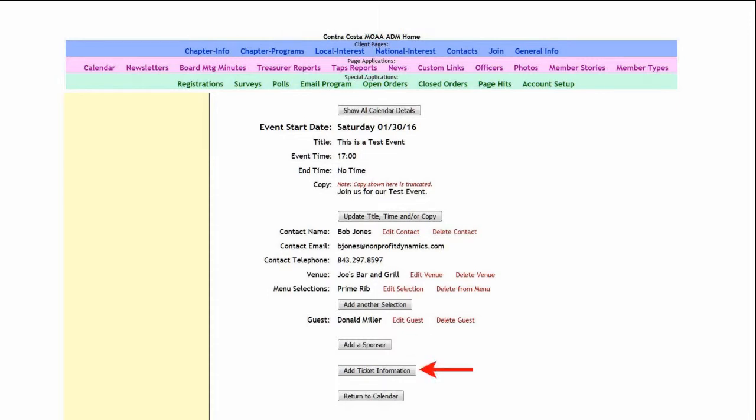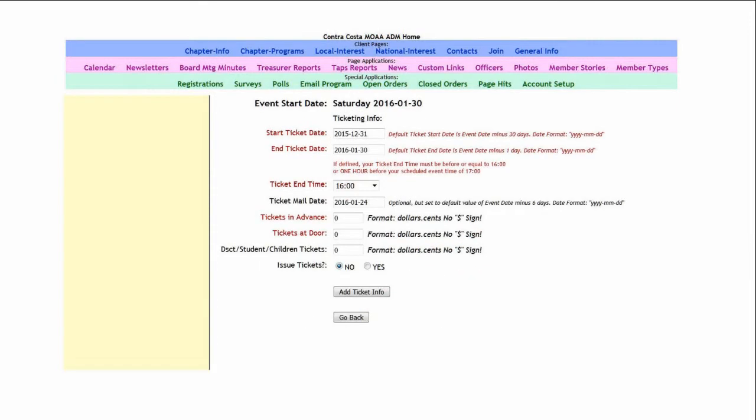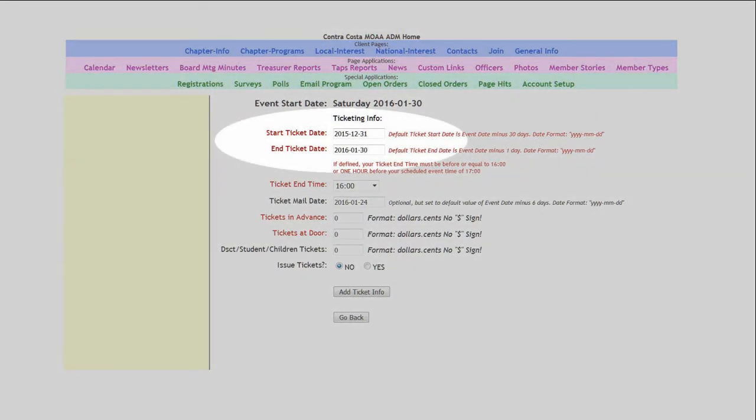Now let's move on to ticketing. To add ticketing to your event, click the link Add Ticket Information. The ticketing info page includes all those variables that are associated with ticketing for your event. The first two variables determine when your ticketing will start and when ticketing will end.